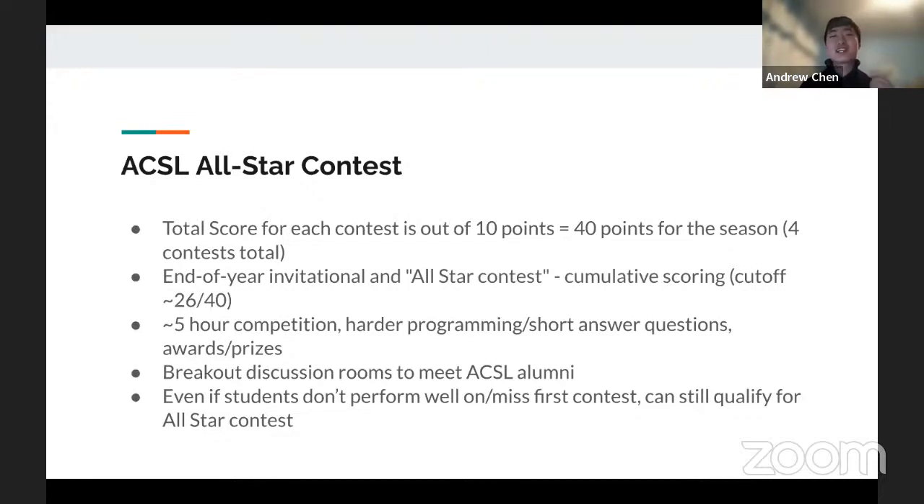One of my favorite parts of the All-Star contest is actually the breakout discussion room. ACSL introduced this very recently when they started the online remote program, so it's still relatively new, started in the last couple of years. This is a chance for students to meet ACSL alumni, previous ACSL students who've gone on to college, graduated, and really excel and achieve success within the industry overall.